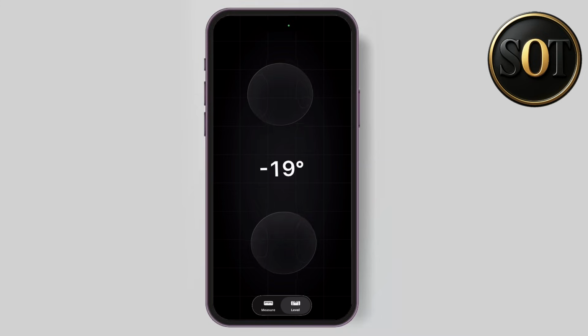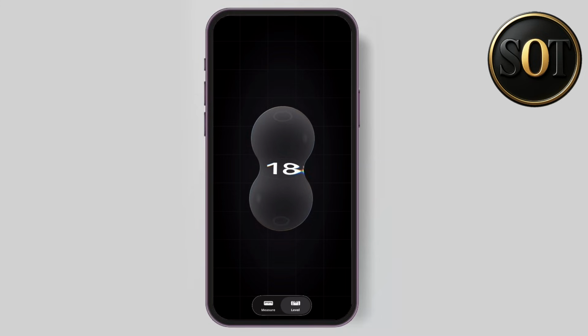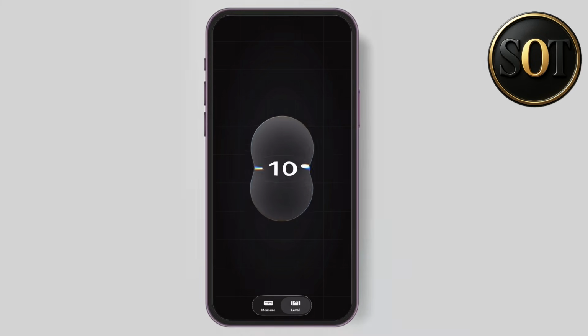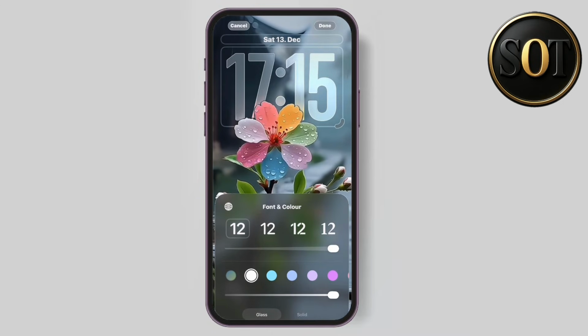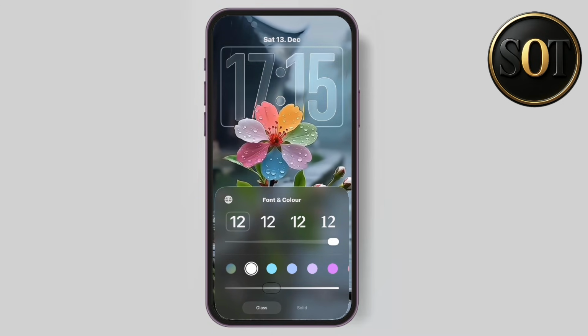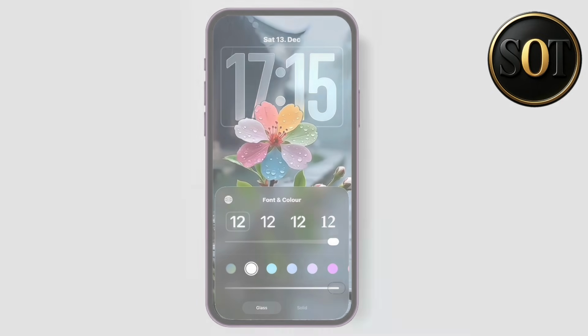Now we see that liquid glass has been added to more parts of the iPhone, like this one, and we can use it with an attractive and unique animation below. Now on the lock screen, we can specify the level of liquid glass this watch has so that it can fit in with our wallpaper and we can create an attractive design.